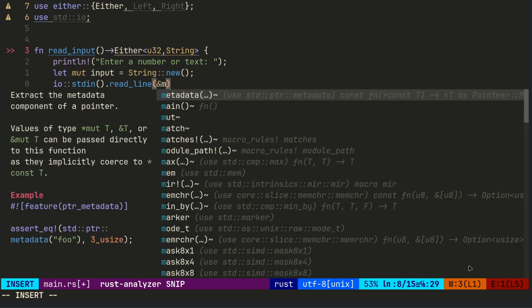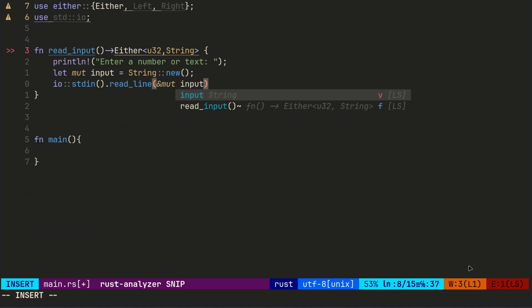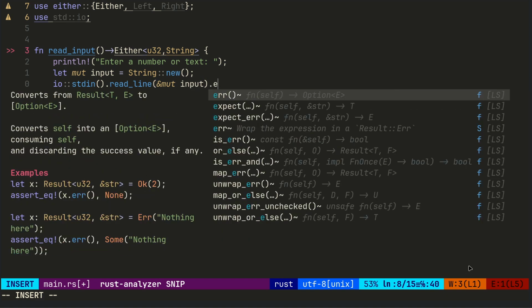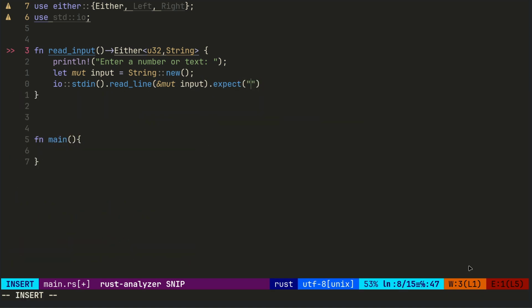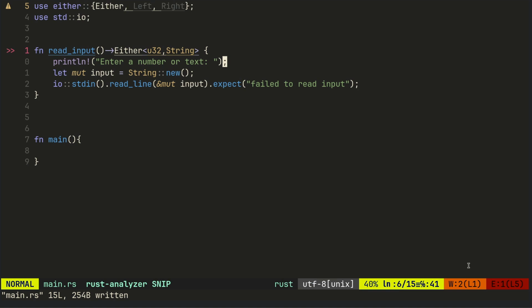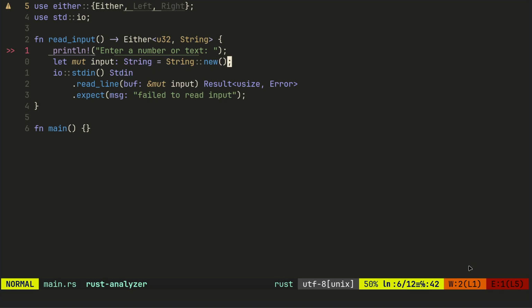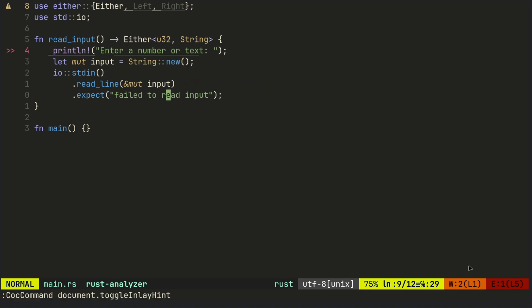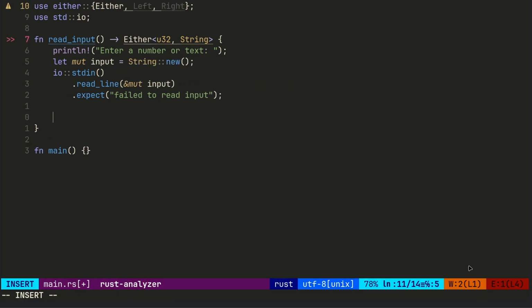So some mut input, and then we'll do an expect as well, just to satisfy it. Failed to read. Okay, so far so good. Right, let's format it. Oh, when it formatted, it turned back on inlay hints as well. There we go.